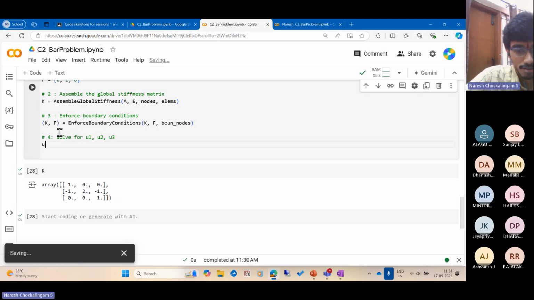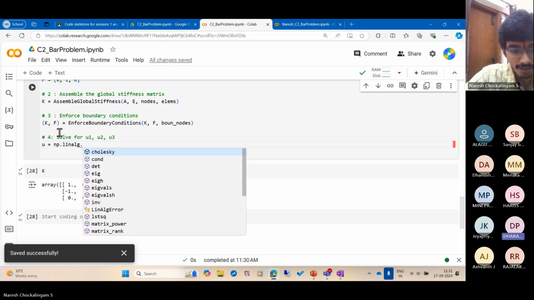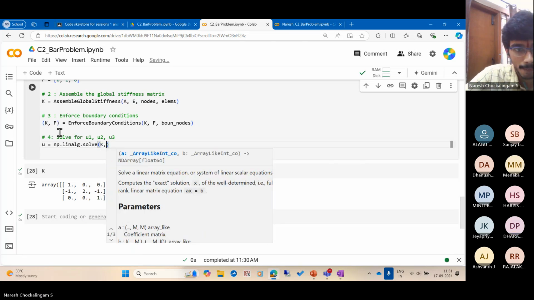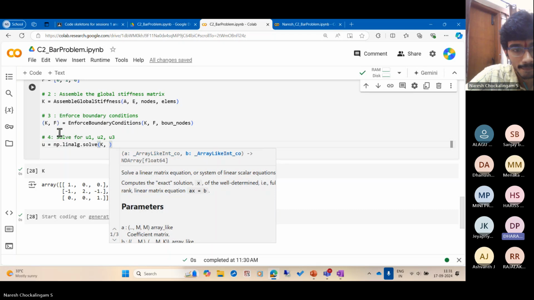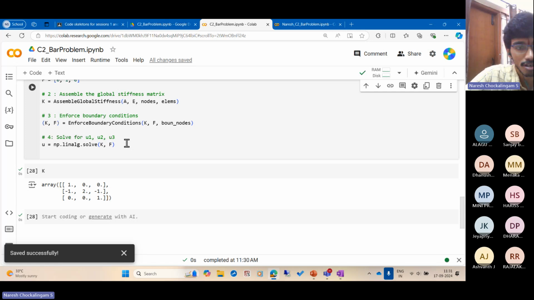How do I solve for it? Let me call the solution vector U. Now tell me the code for solving it. How do I solve? np dot linalg dot solve, K comma F. Yes, perfect.